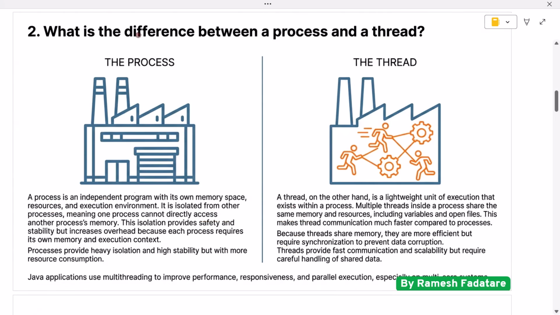Next, what is the difference between a process and a thread? A process is an independent program with its own memory space, resources, and execution environment. It is isolated from other processes, meaning one process cannot directly access another process's memory. This isolation provides safety and stability, but increases overhead because each process requires its own memory and execution context.